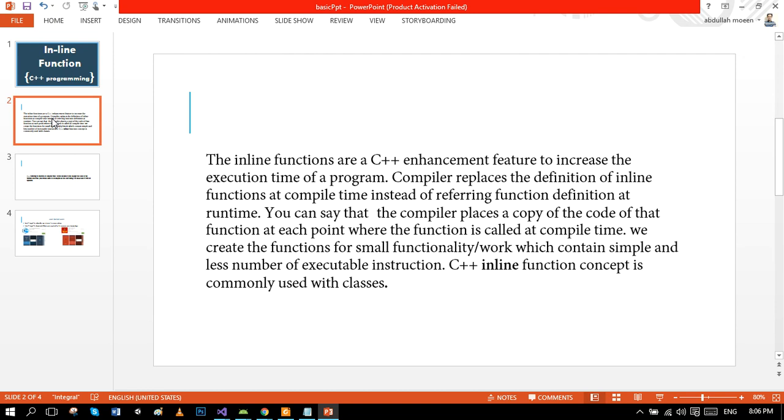We create inline functions for small functionality or work which contains simple or fewer executable instructions. It does not work well for a large amount of code. This inline function normally works in classes, but mostly works in classes. However, there are some demerits of using the inline function.